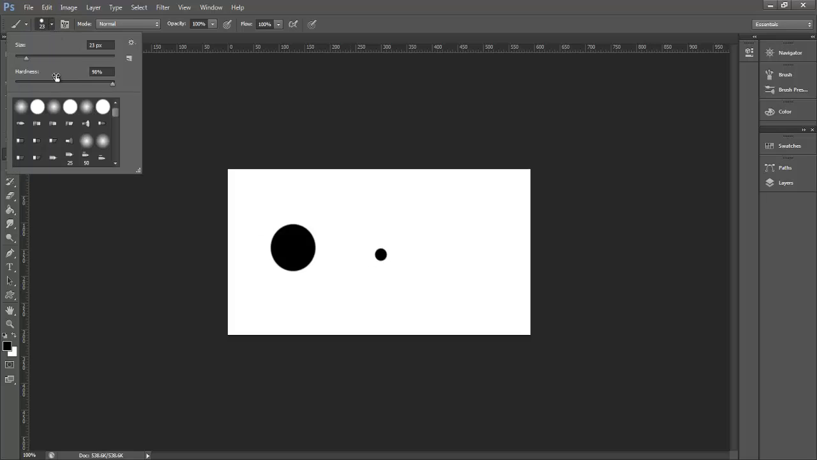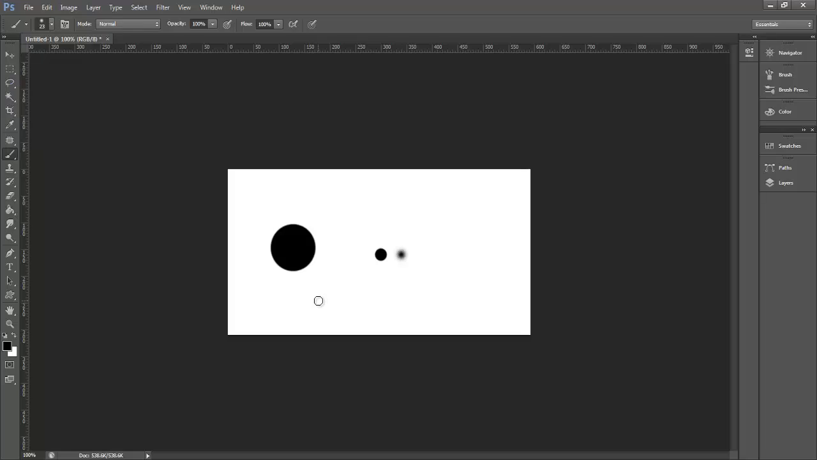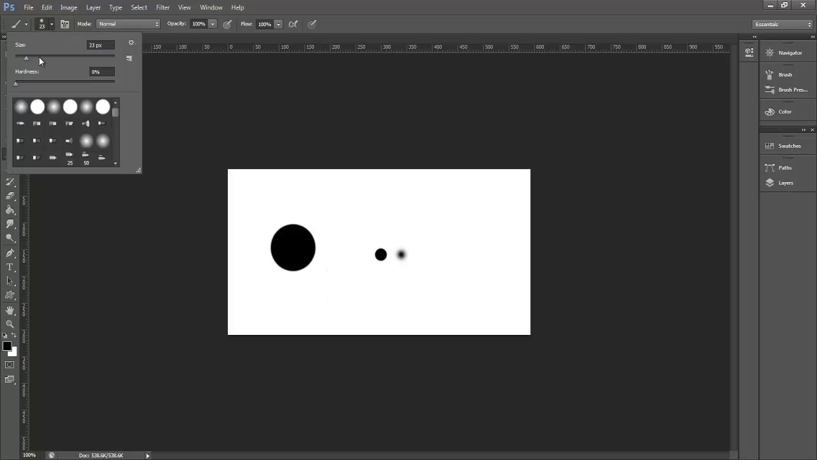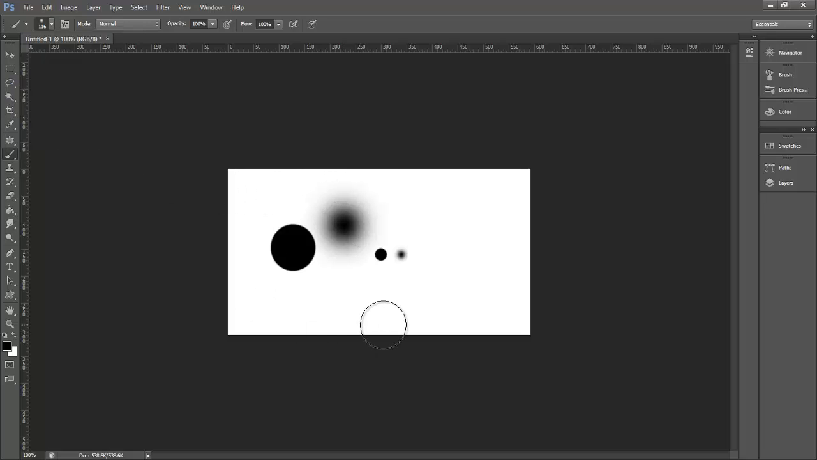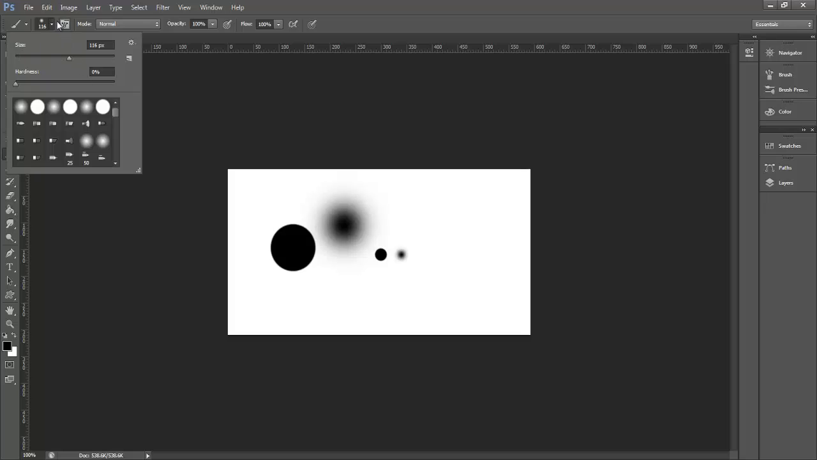Or you can also manipulate the hardness of your brush. When the hardness is at 100%, you'll get this sharp edge around the brush. If it's down to 0, you'll get a softer edge, like this. Raise the size up so you can really get a chance to see this. So this is 0 hardness, this is 100% hardness. And that can be found right here in the small brush attribute.